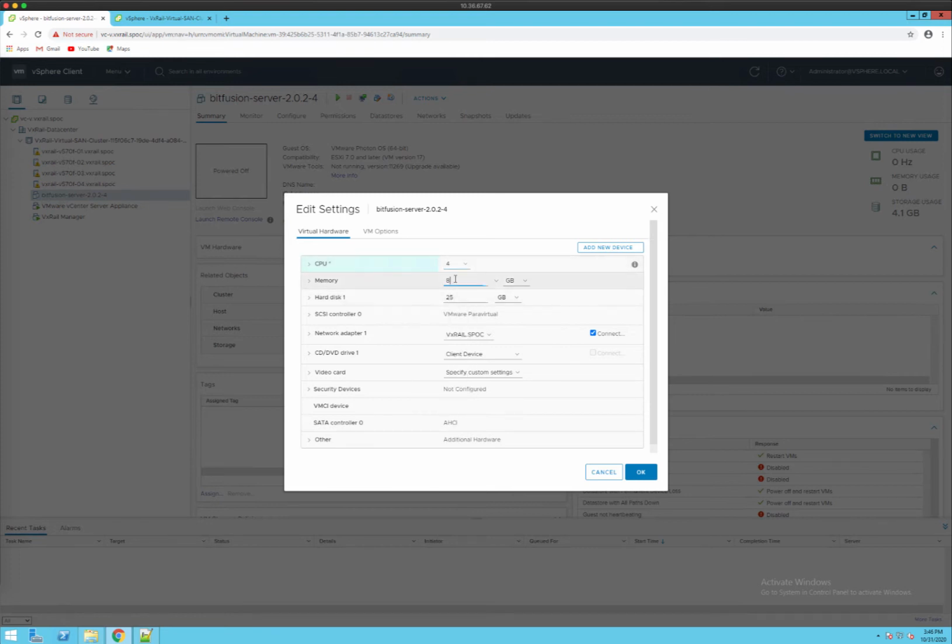In terms of memory, you will need at least 1.5 times the total available GPU memory. My total GPU card will have 16 gig of memory. So doing 1.5 times, I need at least about 24 gig.